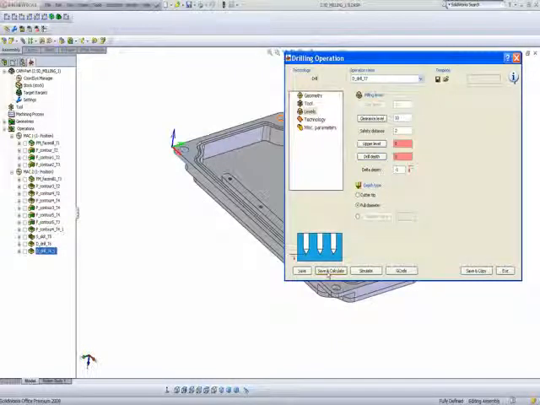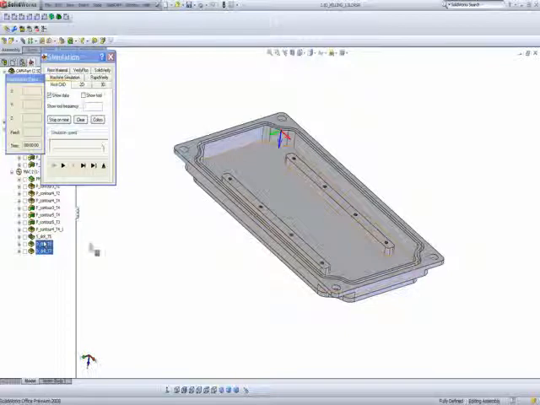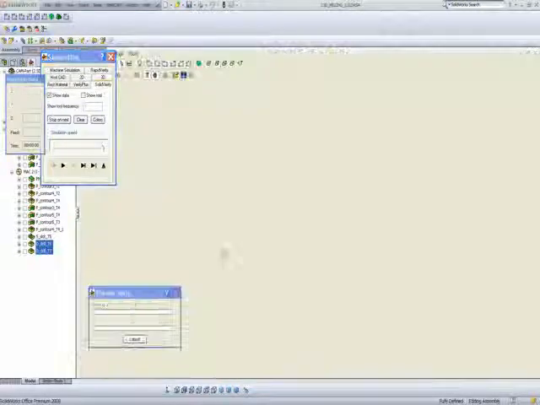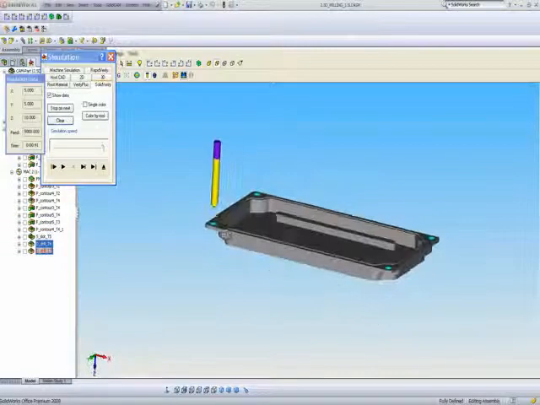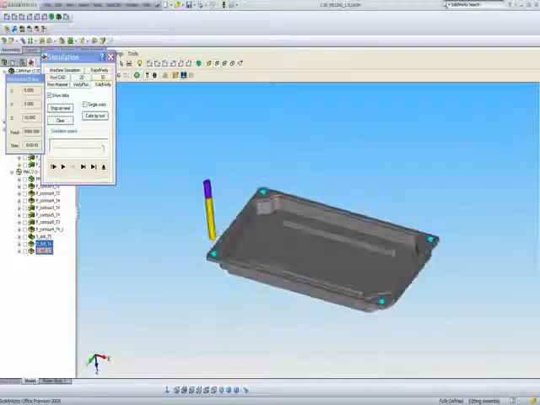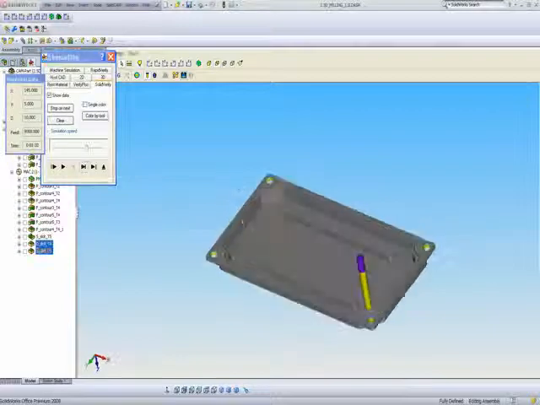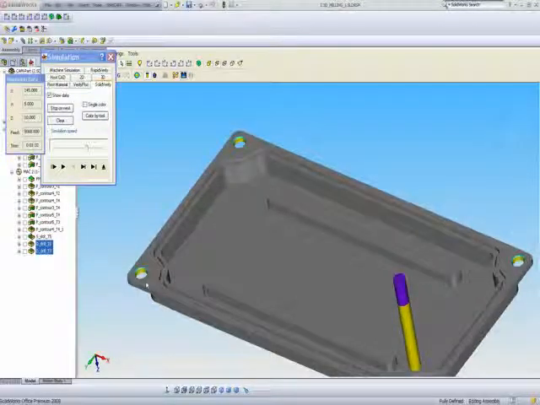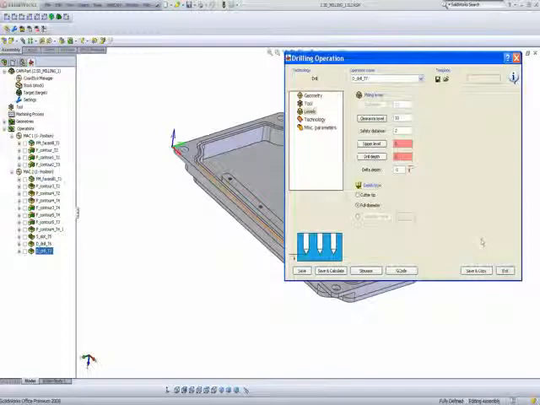Again, I'll do save and calculate. Now let's do our simulation, and I'll simulate this time both of these operations. If I go into Solid Verify, my first operation was my center drill, and now my second operation, I'll do it one at a time. Drills out the holes themselves, and you'll note that there's a chamfer left at the edge of each one of these holes.